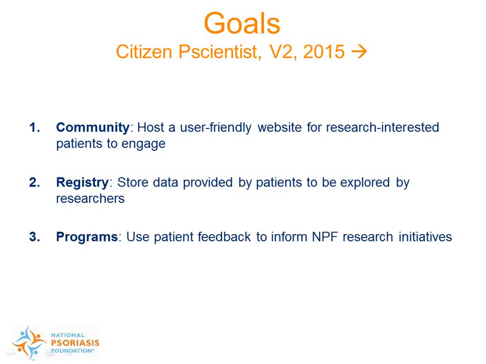Next, we can use outcomes from the site to drive NPF programs. As patients engage on the website in the research community, we can take their ideas and identify their priorities to ultimately inform what we're doing, not only in research, but across all different departments at the foundation.